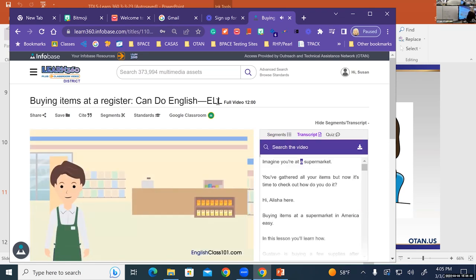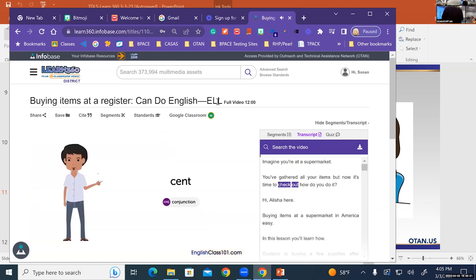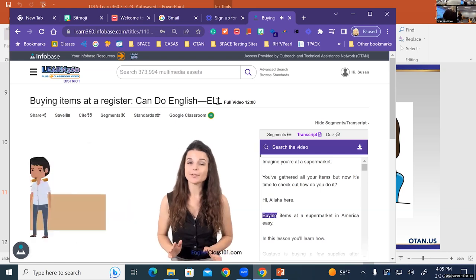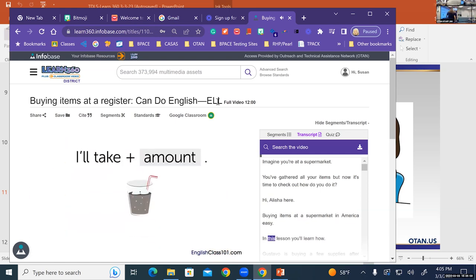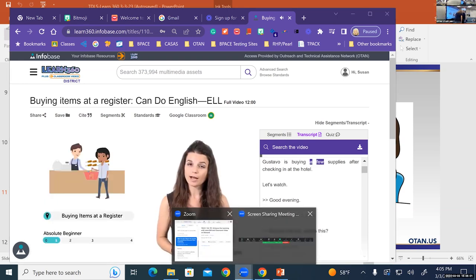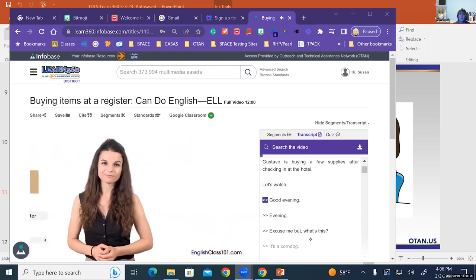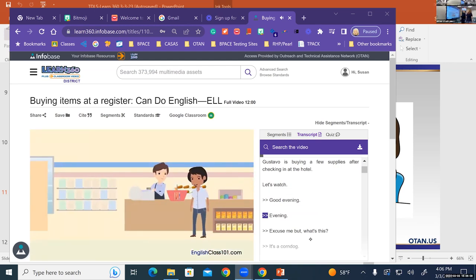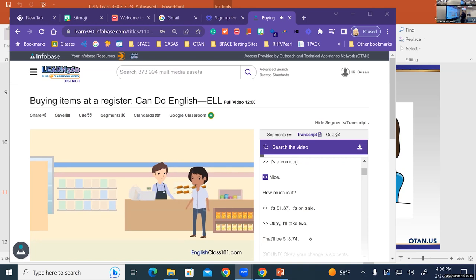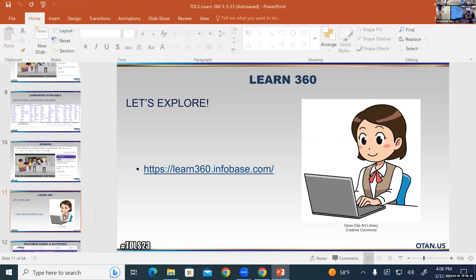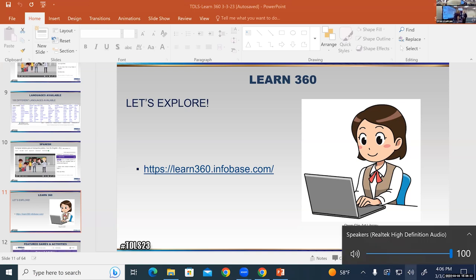Imagine you're in a supermarket. You've gathered all your items, but now it's time to check out. How do you do it? Hi, Alicia here. Buying items at a supermarket in America is easy. In this lesson, you'll learn how. Gustavo is buying a few supplies after checking in at the hotel. We can hear the sound on Zoom just fine. Good evening. Evening. Excuse me, but what's this? It's a corn dog. I don't think it's the Zoom. Nice. How much is it? Okay. It's $1.37. It's on sale. It's being hidden by okay, I'll take two. That'll be $18.74. Okay, your change is 6 cents. Thanks, man. What about your computer?